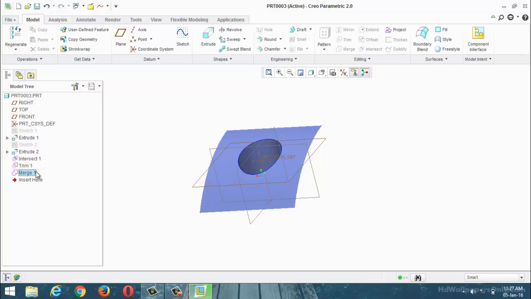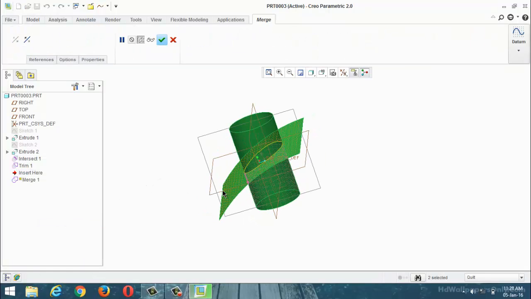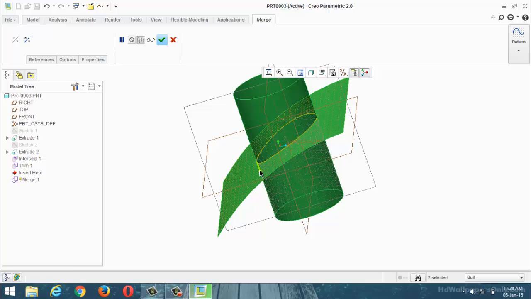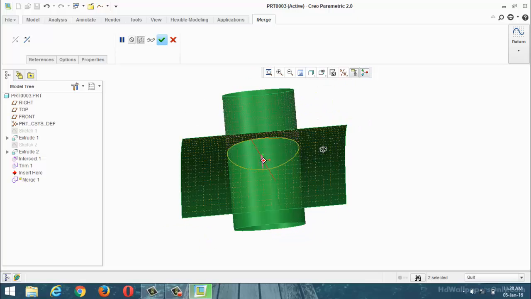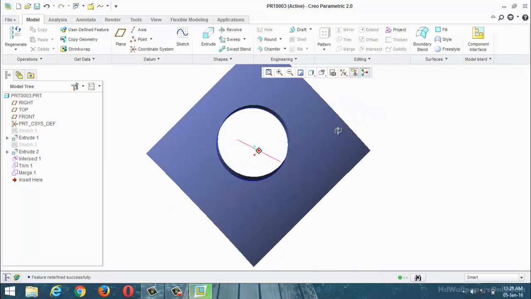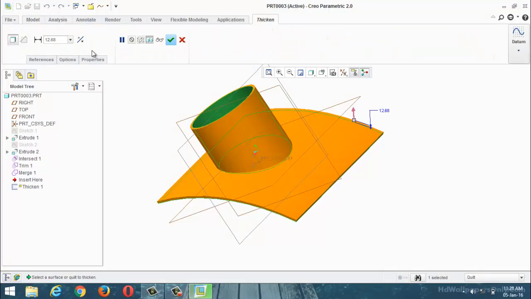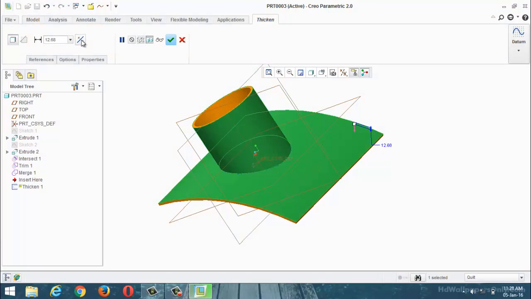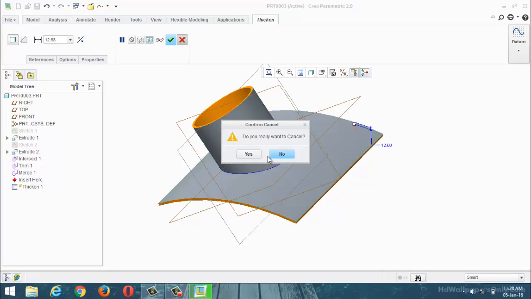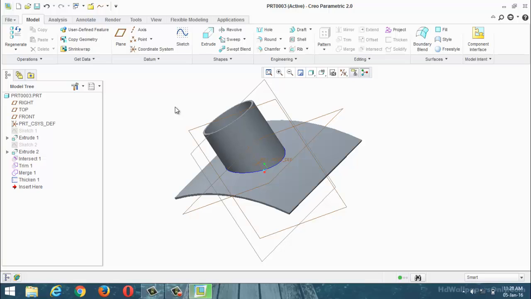Trimming. Then you can change the direction. Again see here. Complete the intersecting faces trim. Okay? Then next one you can apply the. Select this one. Apply the thicken. Specify the thickness value inside or outside. Okay. Just cancel. That is about the thicken. Again specify the value. That is about the thicken.